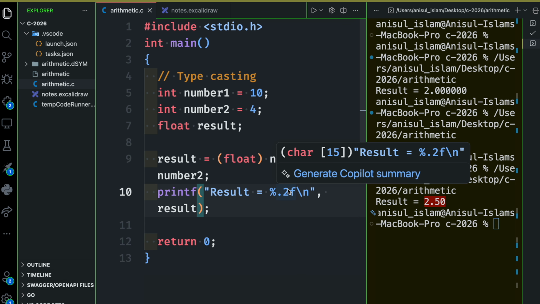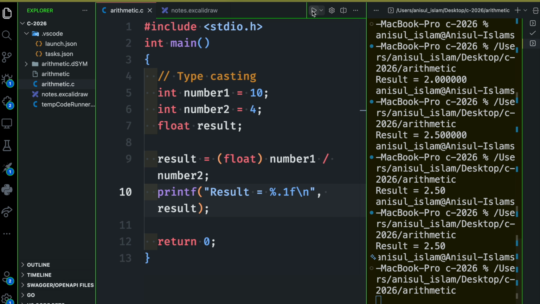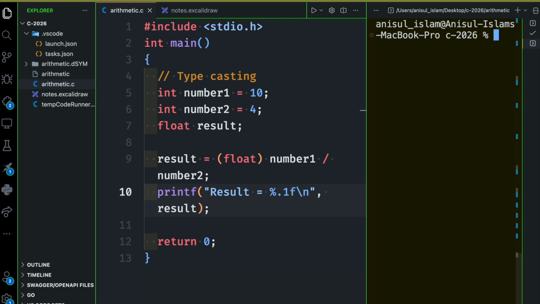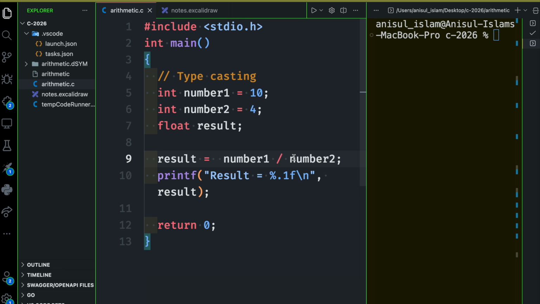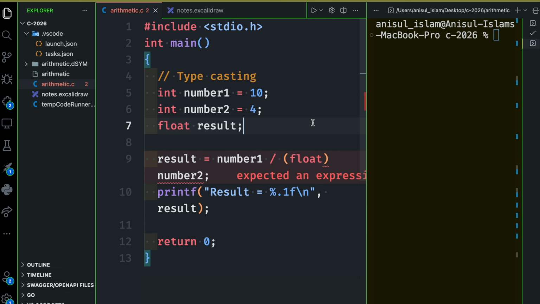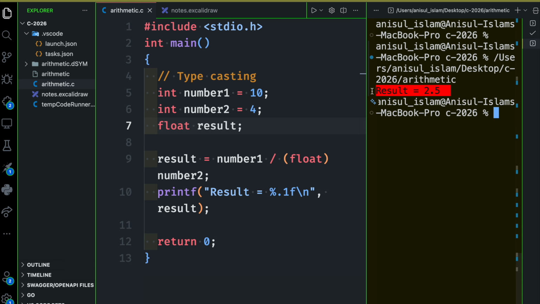Now if I use .1f here, you know what basically it's going to do. Let me run and build it again, and this time you can see the result 2.5. So hopefully things are making sense to you. Now again, if you do not want to do typecasting here, of course you could do it there. So in this case you could say float, and if you run it again you will see exactly the same result. So I'm going to run, and there you go, it's 2.5.